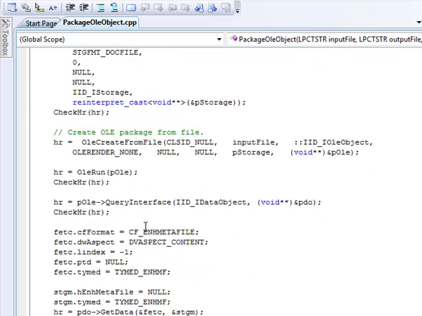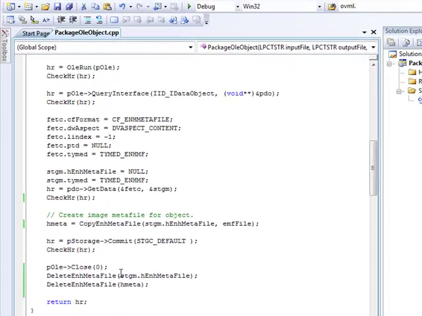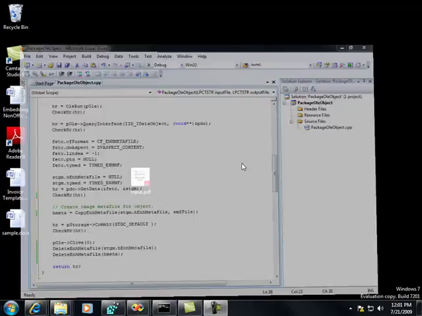The next thing I'm going to do is call my copy enhanced metafile, which is essentially going to, again, invoke the OLE server to generate an enhanced metafile that represents the embedded object. Okay, at this point I should have my two files. So let's go ahead and run it.